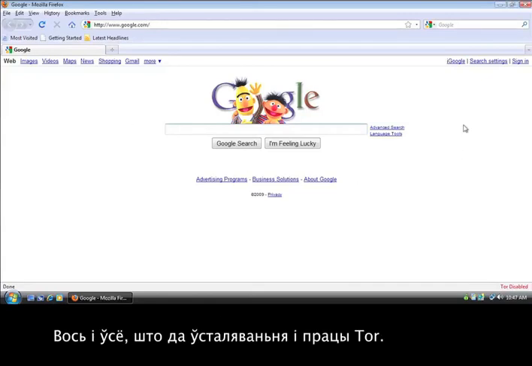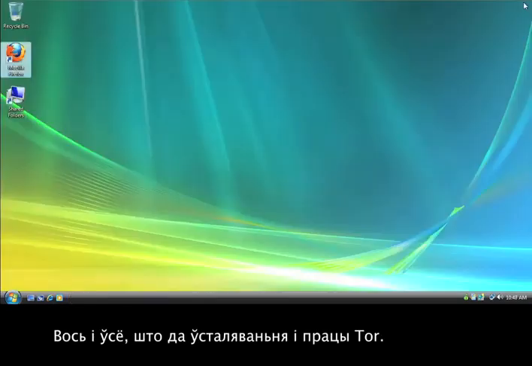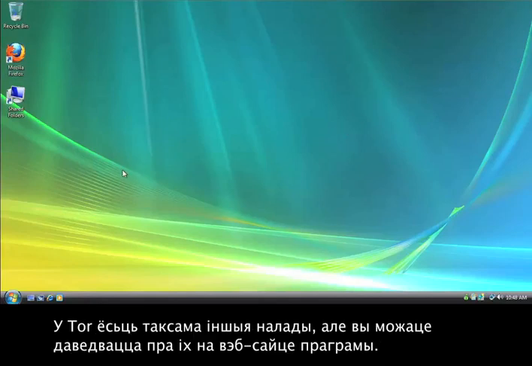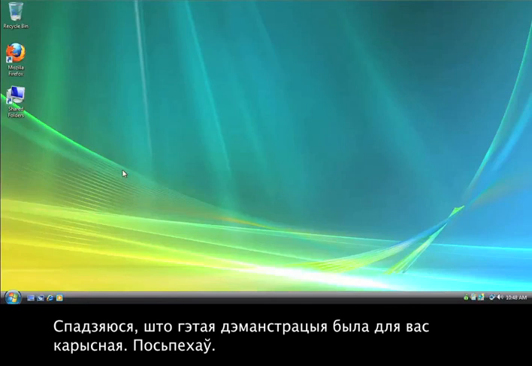So that's pretty much all there is to installing and running Tor for the first time. There are other settings you can set and other things you can do, but you can go to the Tor website and they have a lot of information on their own program. So I hope this tutorial has been of some help, and good luck.